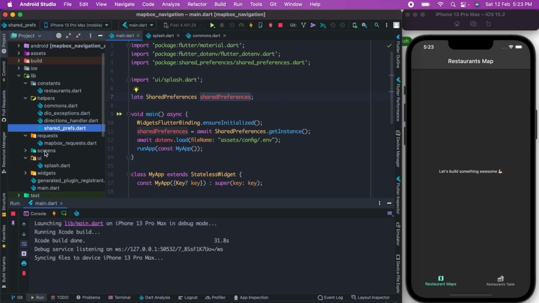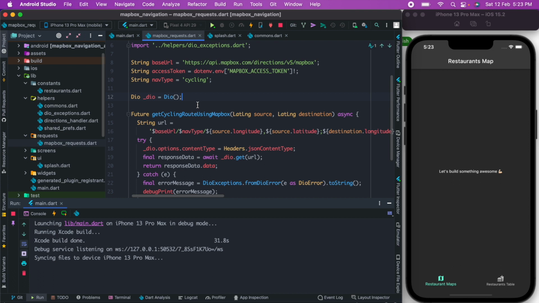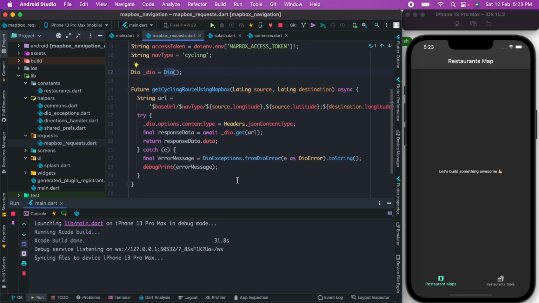Then we have the request folder, as the name suggests. You guessed it correctly. It is here that we use our dio package and make a request to the directions API. We'll talk about this in a bit. Obviously, we'll come to this. But the response that we get from here plays a crucial role in designing the routes that we are going to build in this project.